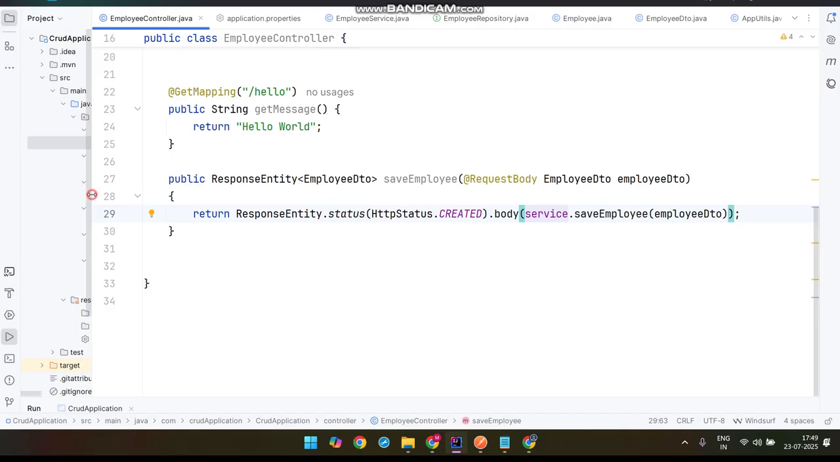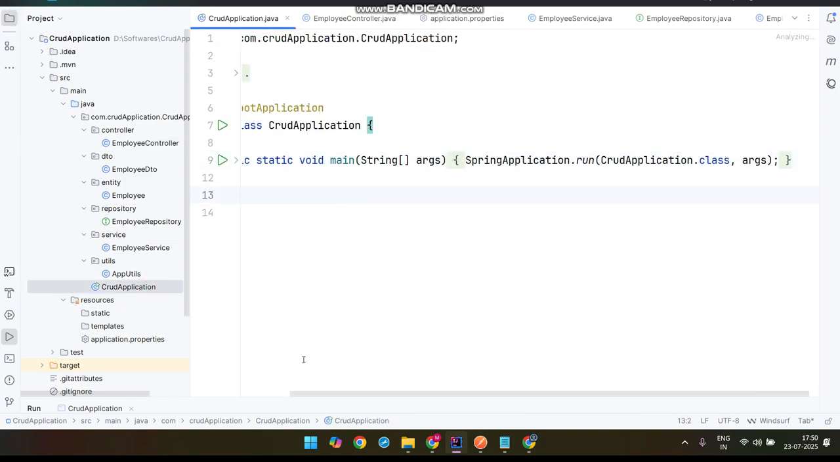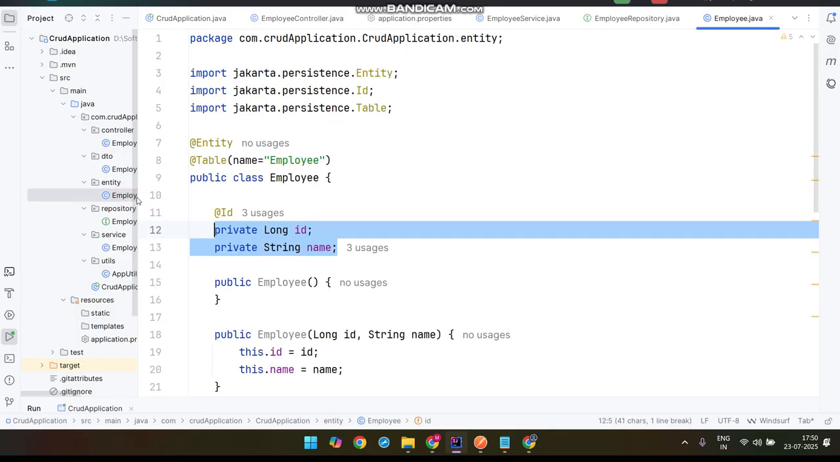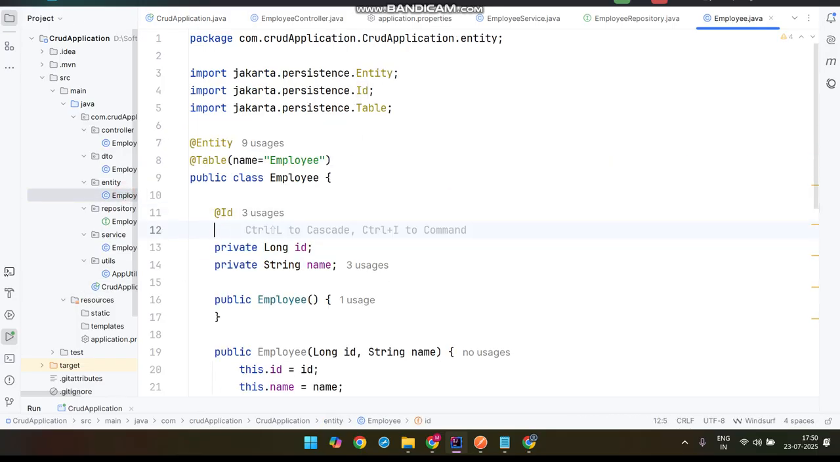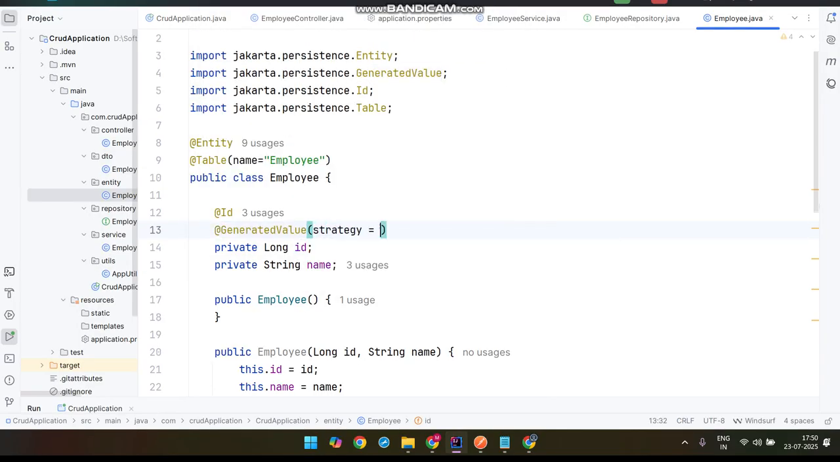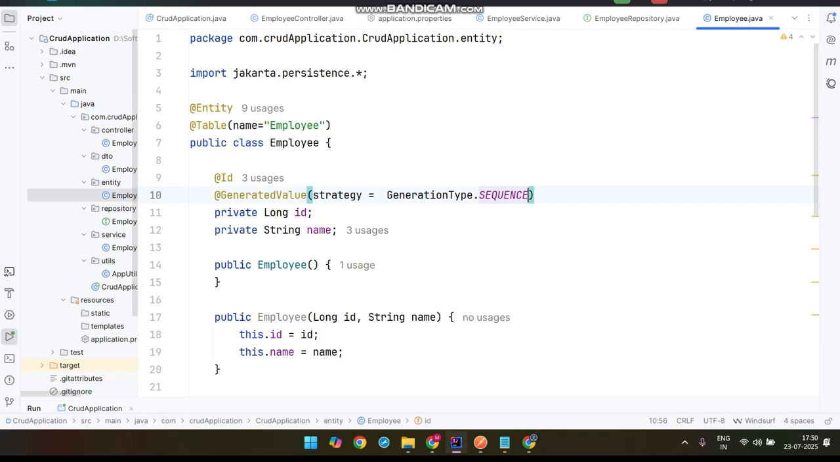Now we will run our application, basically the CRUD application. Okay, a few things are missing. I forgot this: employee entity we have marked with generated value for ID, so it will generate the ID. As of now we are taking the strategy as identity, anything we can take. So strategy equals GenerationType dot SEQUENCE. In sequence it will generate the ID by default on its own.